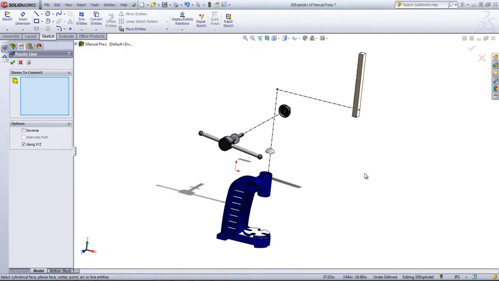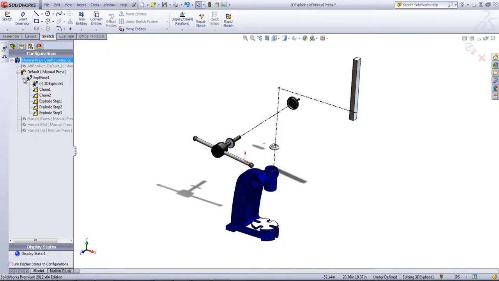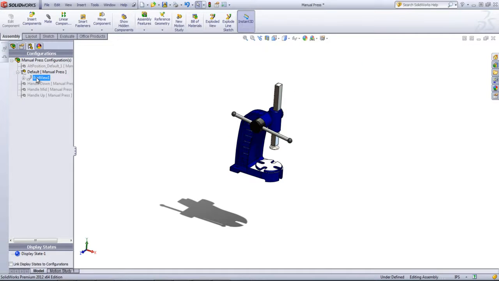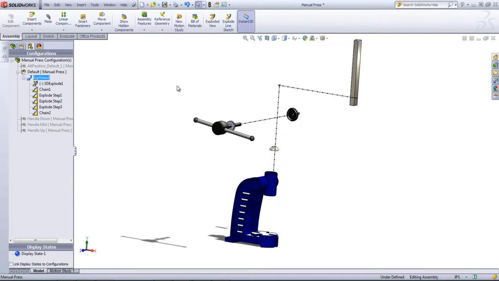But that's how you create an exploded view, as well as how you add route lines in. You'll see once you collapse the exploded view that it'll also hide those route lines.